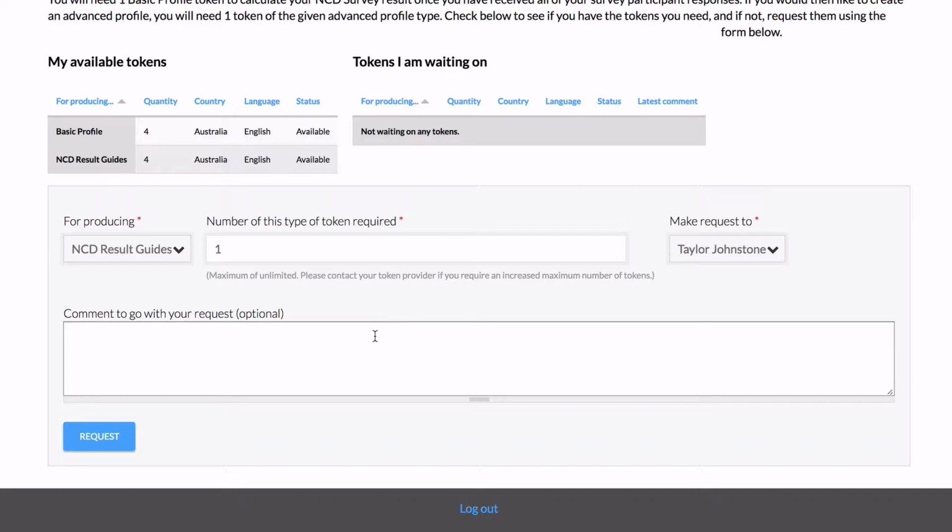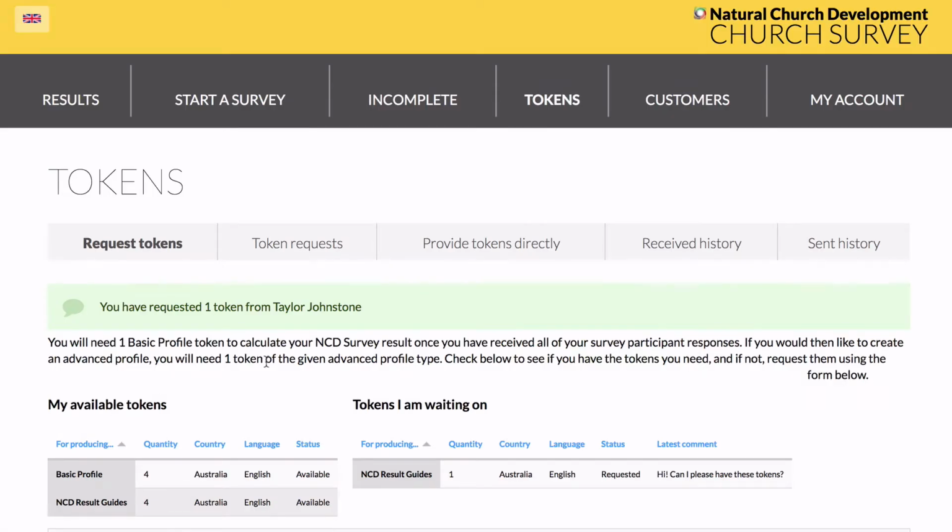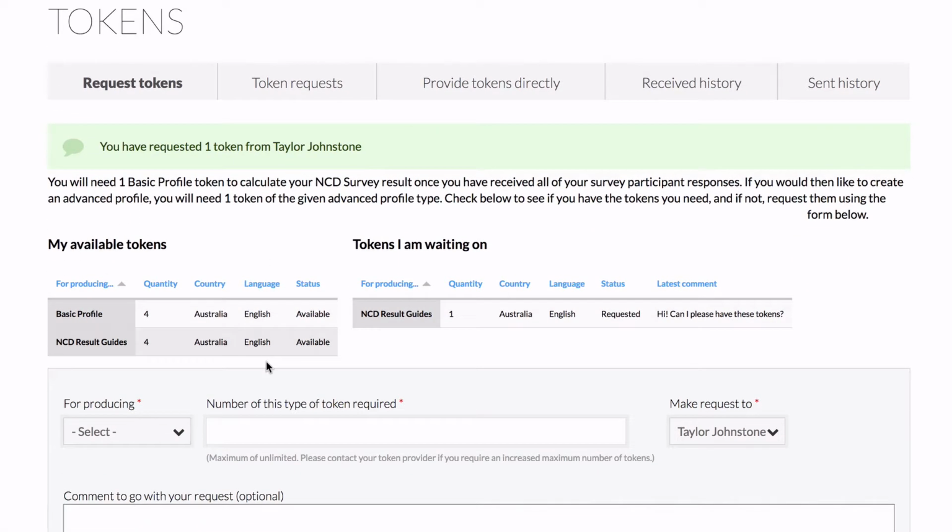Optionally, you can add a message that your token vendor will see when you make the request. Once you are certain that the details for your request are correct, click the Request button. You'll be able to see the status of your token requests on this page. Your token vendor will receive an email letting them know that you have requested tokens. This email will include a link to where they can view the token request.